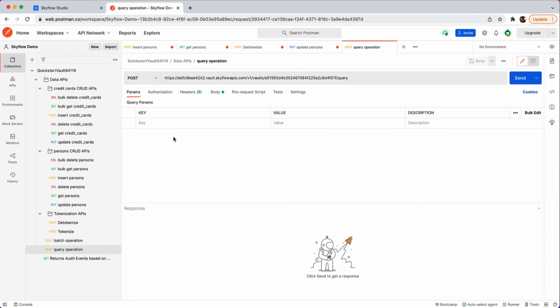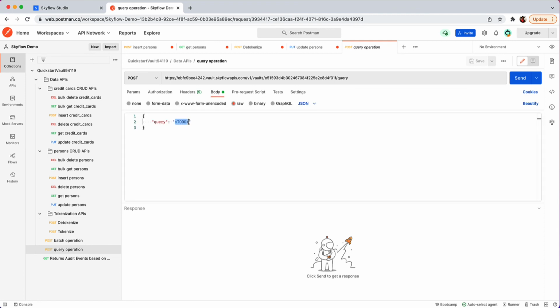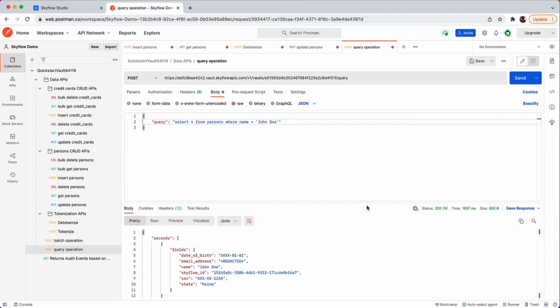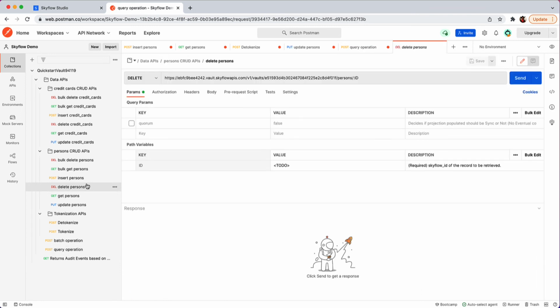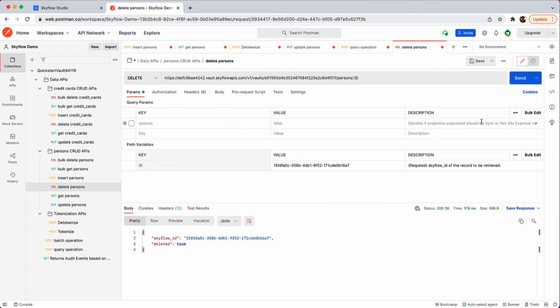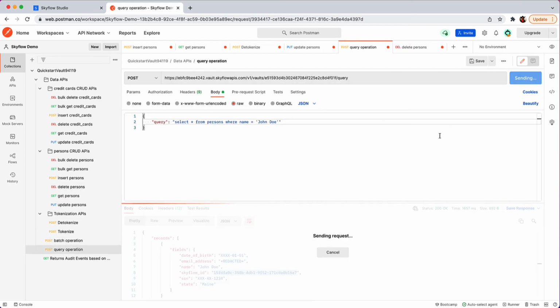The Query Operation lets you run a SQL query as an API call. For example, let's try select star from persons where name equals John Doe. You should get back the John Doe record and see the state is now Maine. Copy the Skyflow ID for John, and then let's try deleting John's record. In the delete API, paste in John's Skyflow ID and then click send. Once it's complete, if you go back to the query operation and rerun the query, you should see that no results are returned.